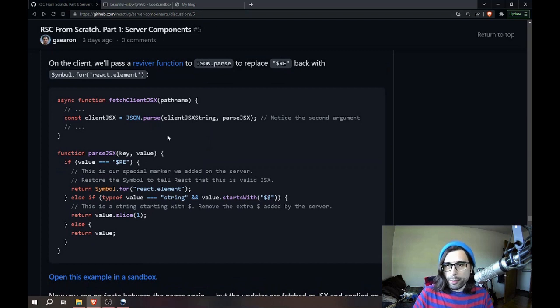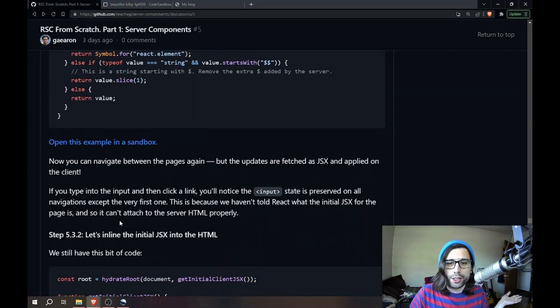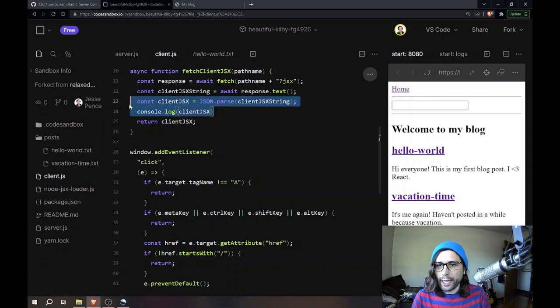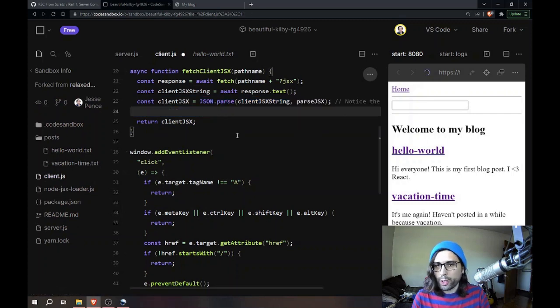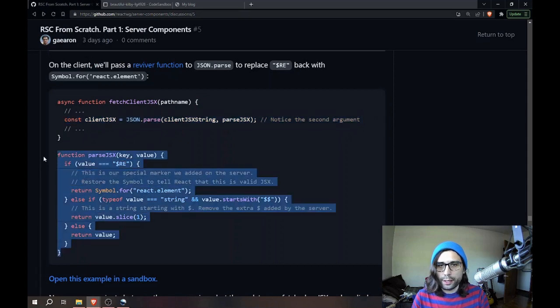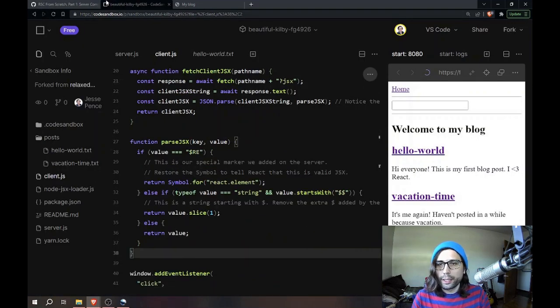So we have JSON.parse here with the reviver function, in which we check for $RE and return the Symbol for React element, or we check to see if it's that string that we added the dollar sign to, and we want to just take that dollar sign off to make it exactly what you want. So I just need to change out the client JSX right here, the way we parse it, and then we need to add this new function in and save that.